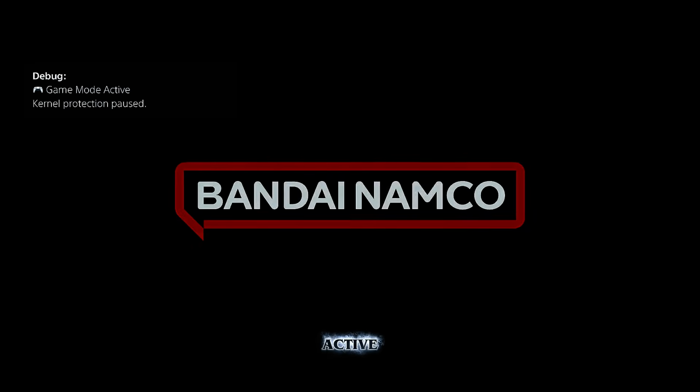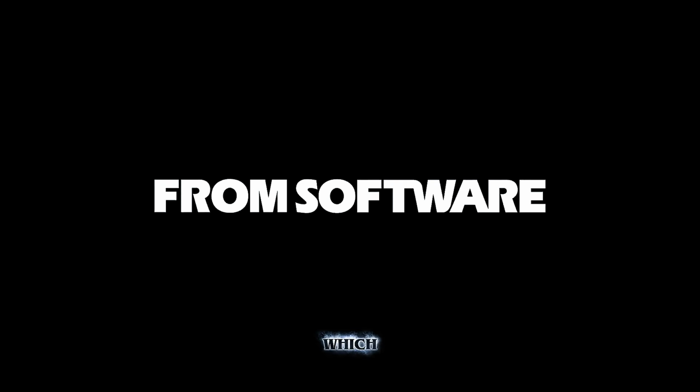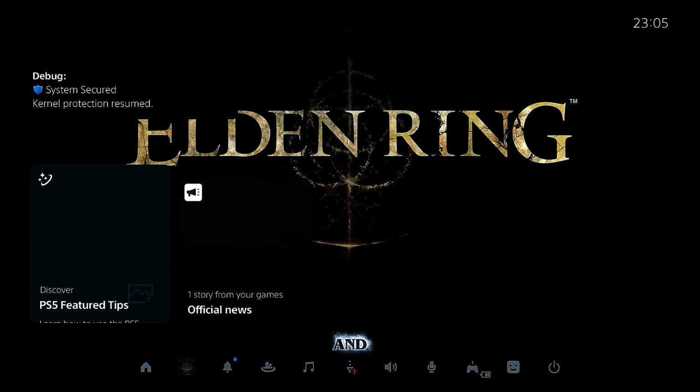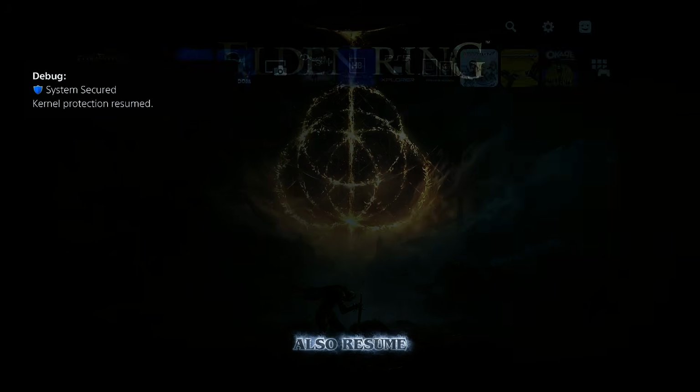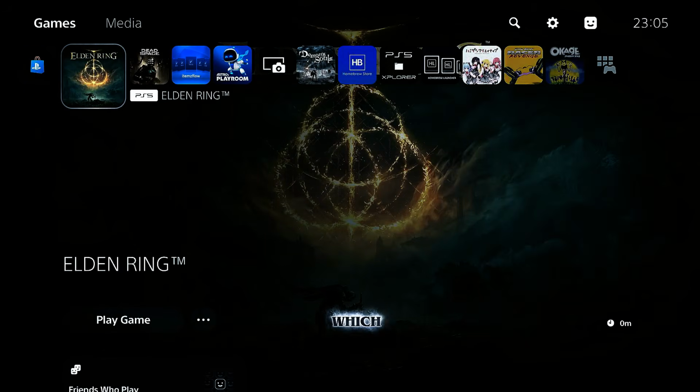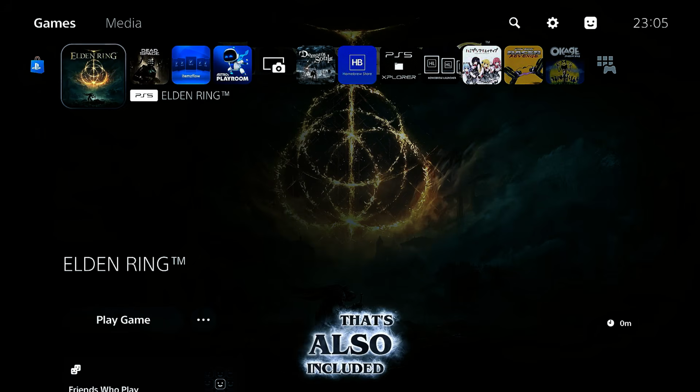So game mode is now active, kernel protection is paused, which means KStuff is disabled, and it has successfully launched our game. And then when we go to close out of the game, you will see that it will also resume kernel protection, which is KStuff. So KStuff will be running again when you close out of your game. So that's also included there.